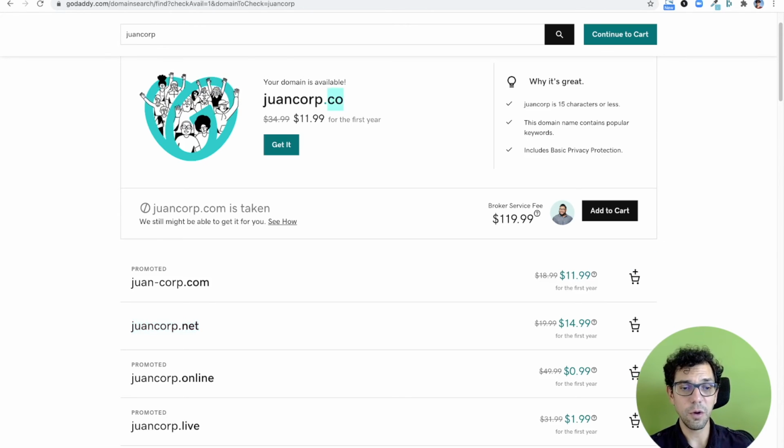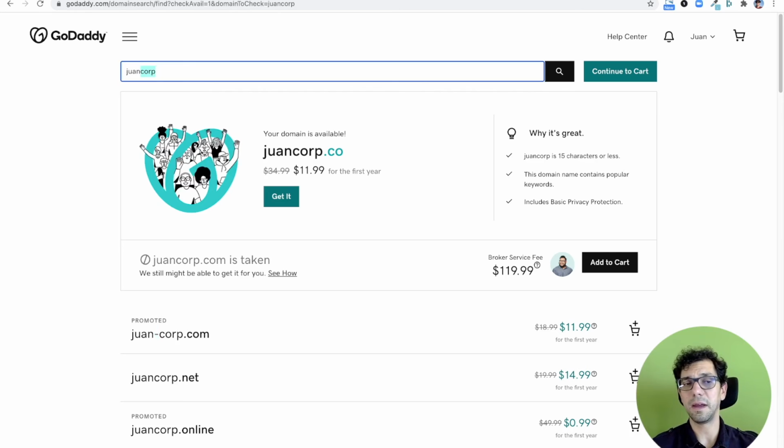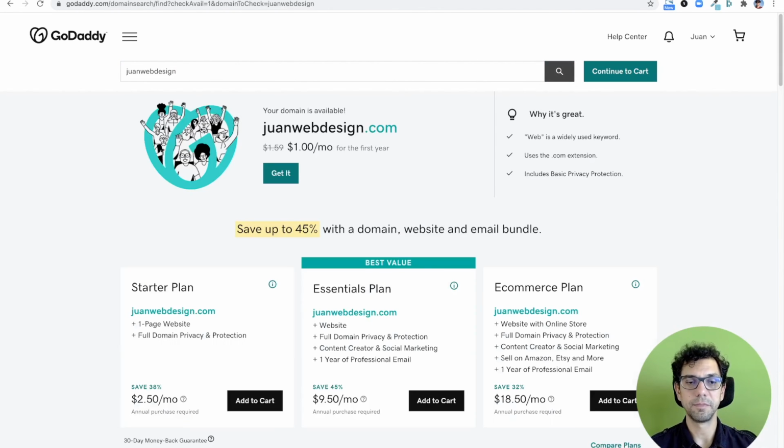Should you go with that .co, add a dash on it, or maybe you might want to be more specific in your web address and add some keywords. So let's say I actually build websites and that's what my corporation is. Maybe it makes sense not to use Corp. I mean, what's the meaningfulness there? So maybe I'll call it something like Juan Web Design. I don't know. And I'll search for that. Let's just see what's going on there.